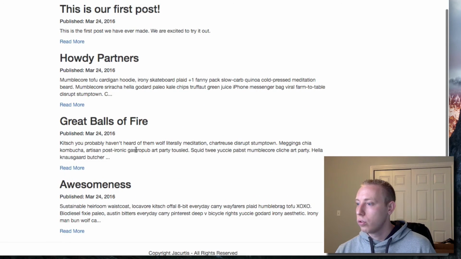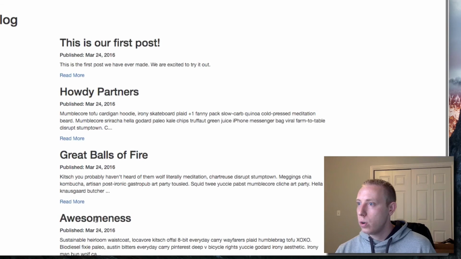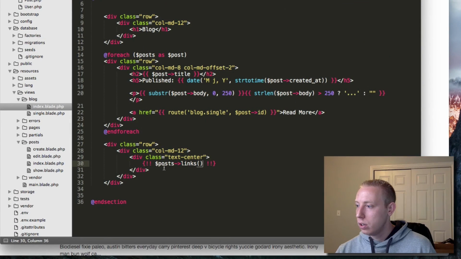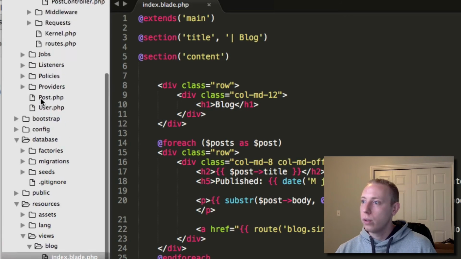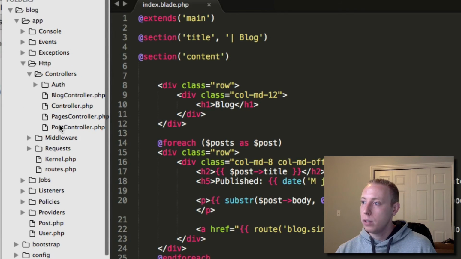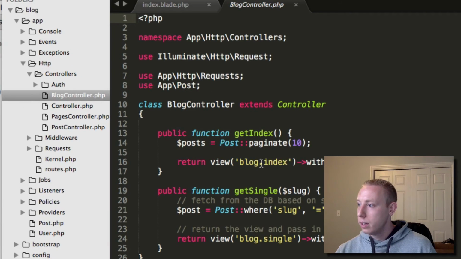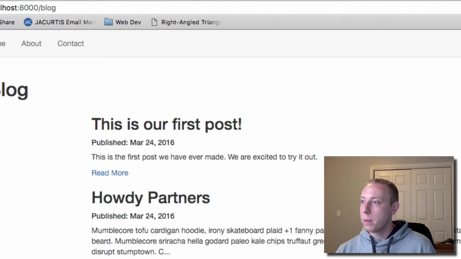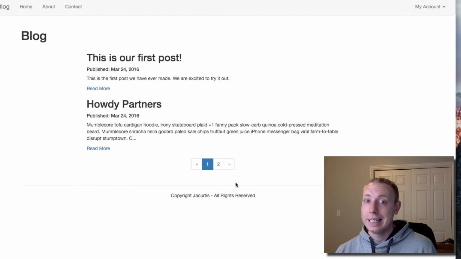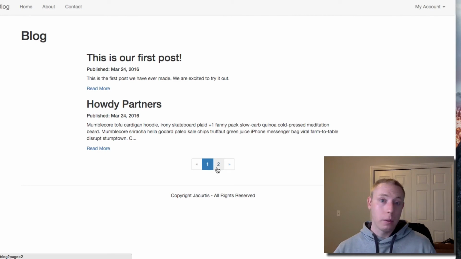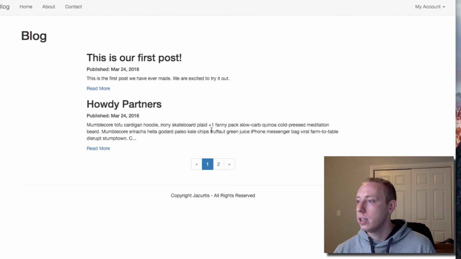Let's see, does it not show our pagination? Here, let's just run over to our controller real fast. PHP controller, BlogController. Let's just cut this down to 2 or something so we know we'll have multiple pages and refresh. Okay, so I guess it doesn't show pagination if it doesn't need to. So in this case, all the blog posts fit on one page, so it doesn't show pagination.